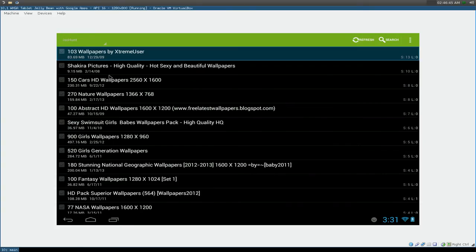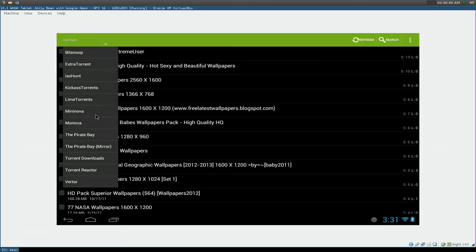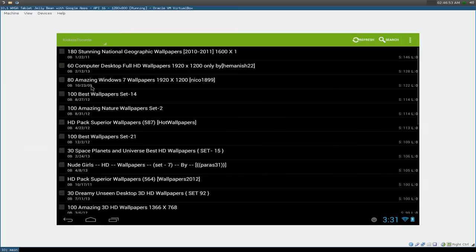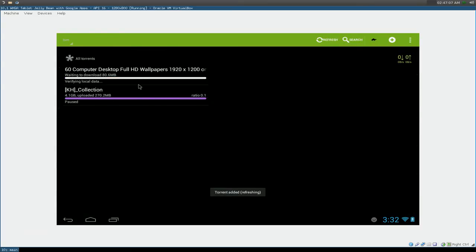And by default, it uses ISO Hunt, but you can actually use other sites too. I usually like to use the KickassTorrents. And in here, if I want to download something, let's say this 60 computer desktop HD wallpaper here, they tell you the seeders and leechers over here. So I'll just click on that, and there it adds it.